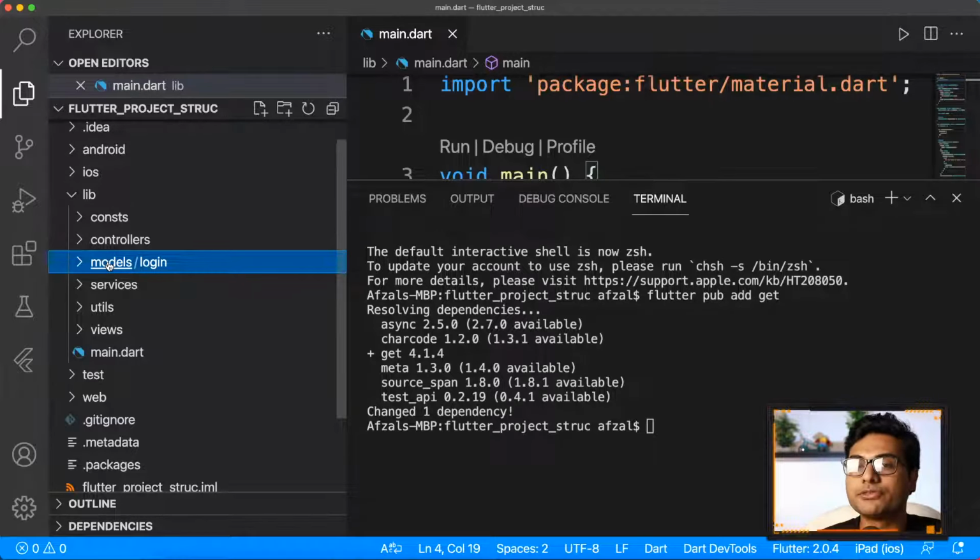Then I will create a list of comments which I will show in the list view, which you can see right now in the comment section. Makes sense, right?